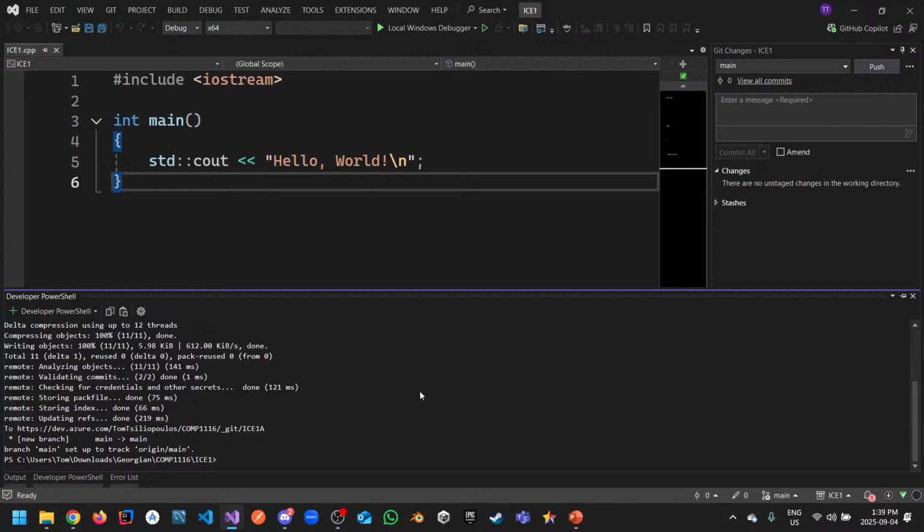It should be git push -u, lowercase u. It's important.